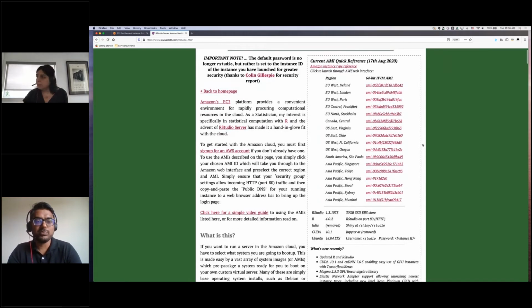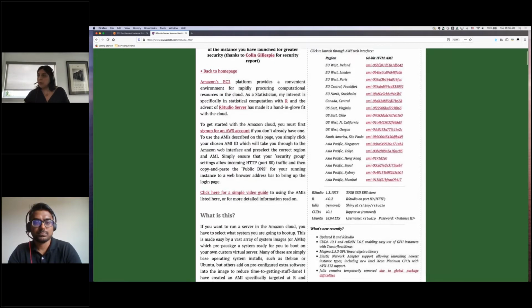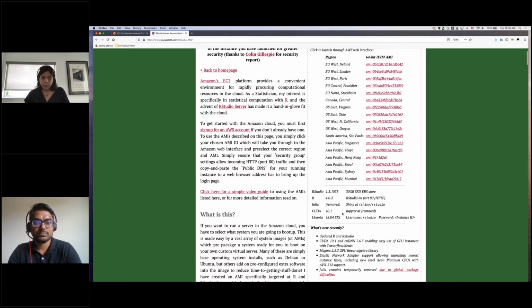Tara, I have a question. Will this be the same version of R that is on my laptop? That's a good question. It may or it may not be. So if you look here, you can see that this is R 4.0.2, which is pretty recent. And so if you're running a slightly older version, you may want to look down at the bottom of this page for some of the older AMIs.